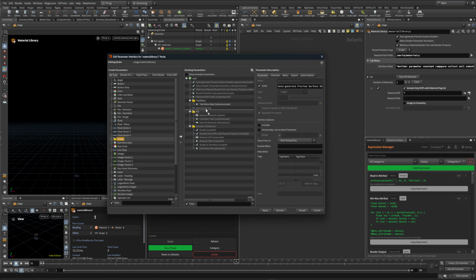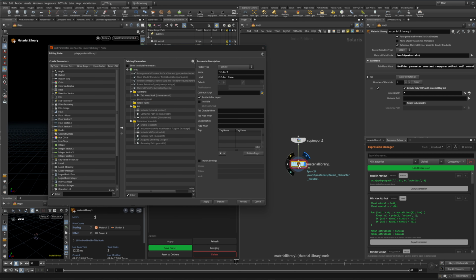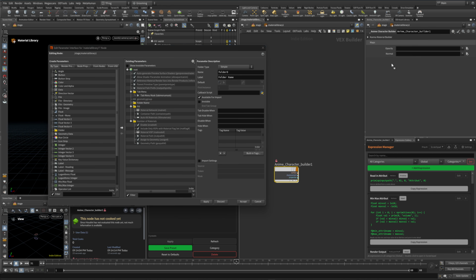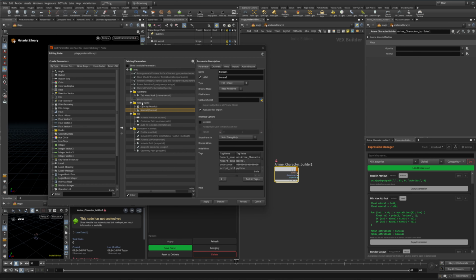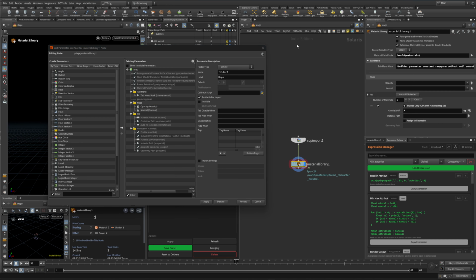Let's add a new folder under the tab menu and change it to simple, hitting apply. Then we're diving in and we're using the opacity and the normal map on the new folder. We also want to call it maps, hitting apply again. And now you can see we got the opacity and normal map inside here.